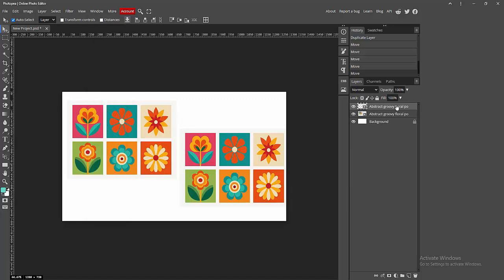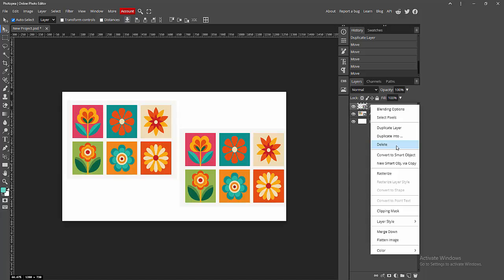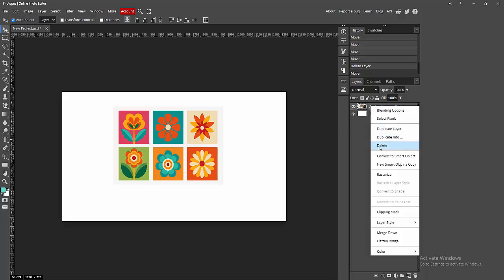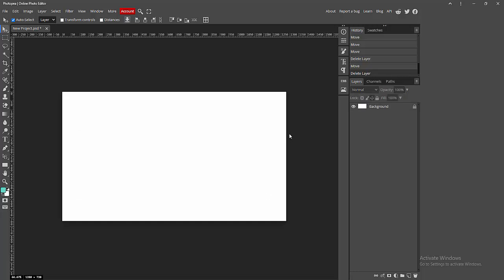Now I select the layer, then click the right button and we can see here the Delete option. If you want to remove this, select this Delete option. Now we can see we removed the layer easily. You can remove another layer by applying this same process. Now we can see we removed any layer in Photopea very easily.